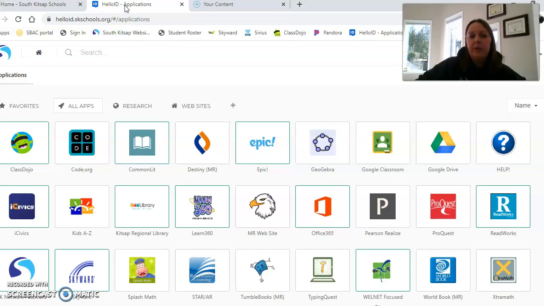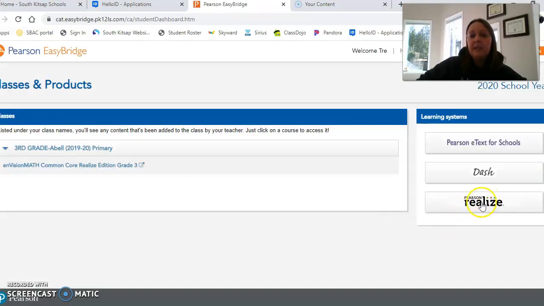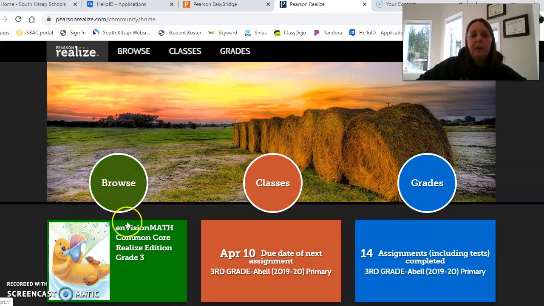The next thing you're going to do is go to your Pearson Realize, which is our math, and you're going to click on it. It's just like when you're trying to take your math test. The next thing is you're going to click on Pearson Realize right here. And this is where you get to the page where you have your green, red, and blue circles.